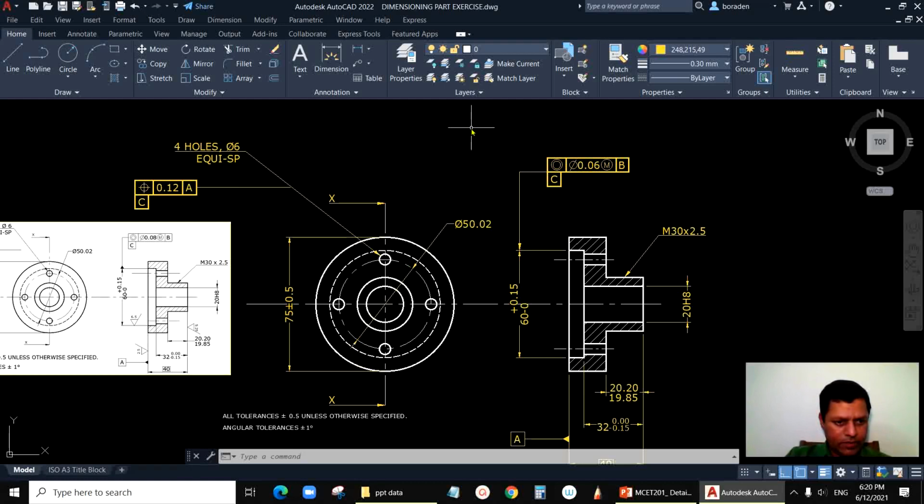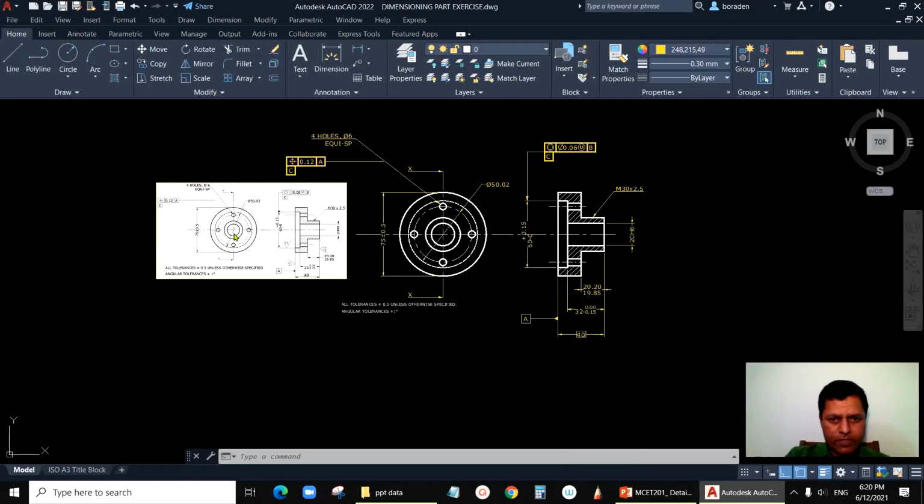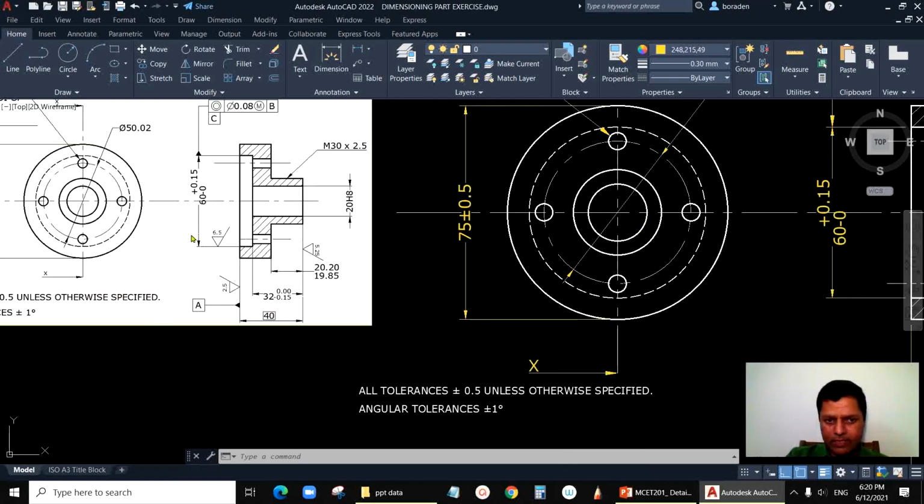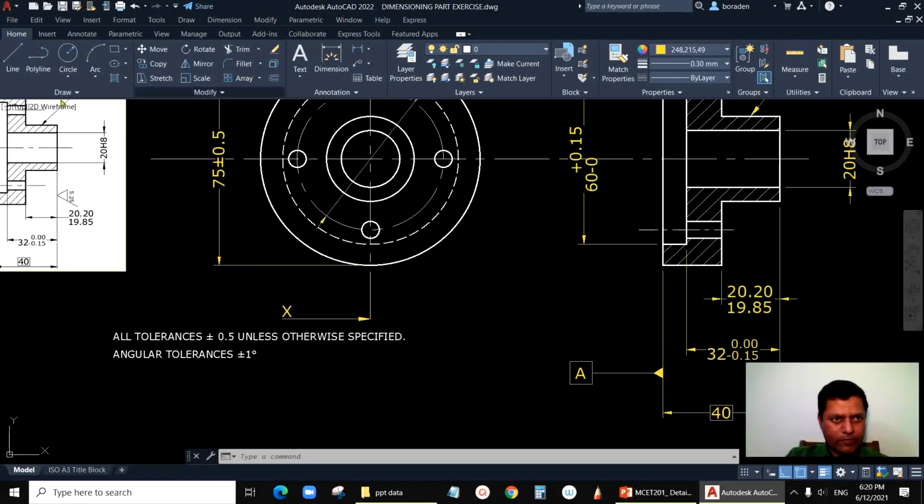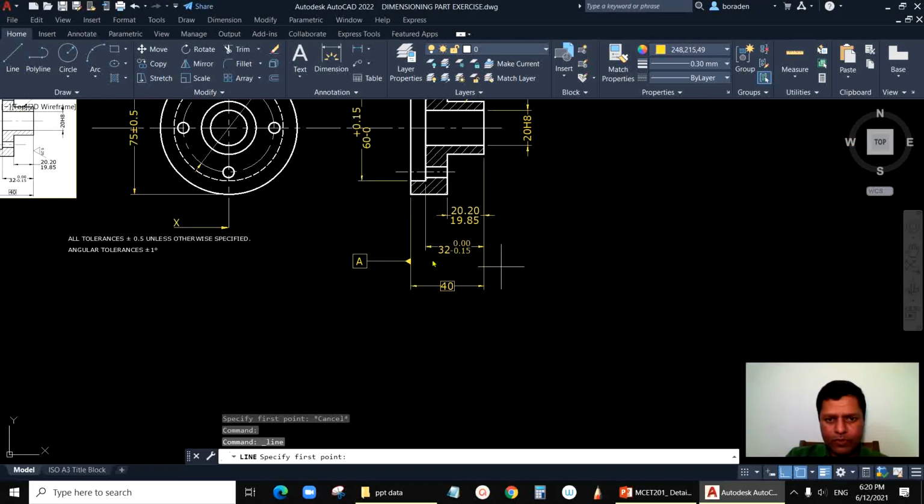Now I think we just have surface roughness symbols, these triangles, and there is no direct command, so we can get it manually. I can get it with the line command. Line. The first point of the line, say click here. Now how much length do you want? Say I want a length of 10, assume it is 10, and an angle of 180.